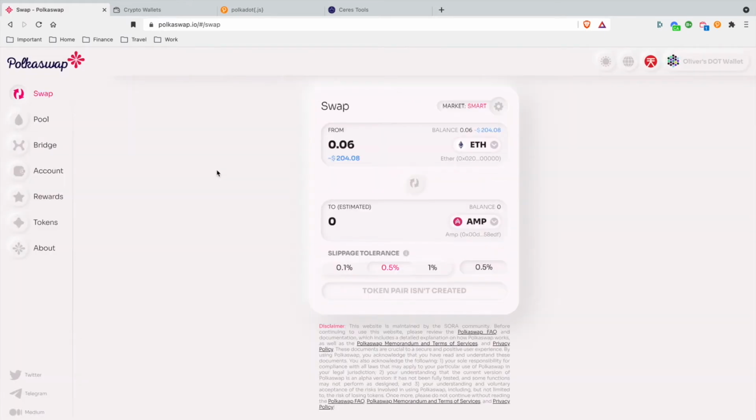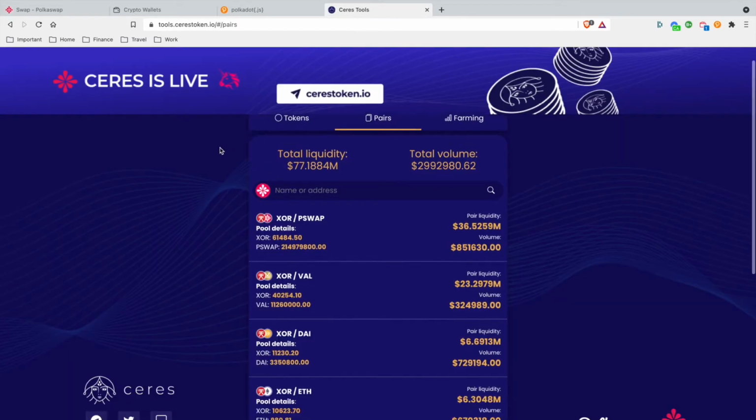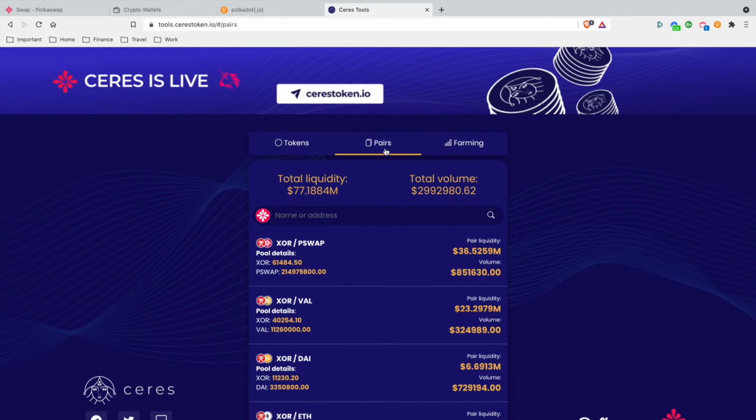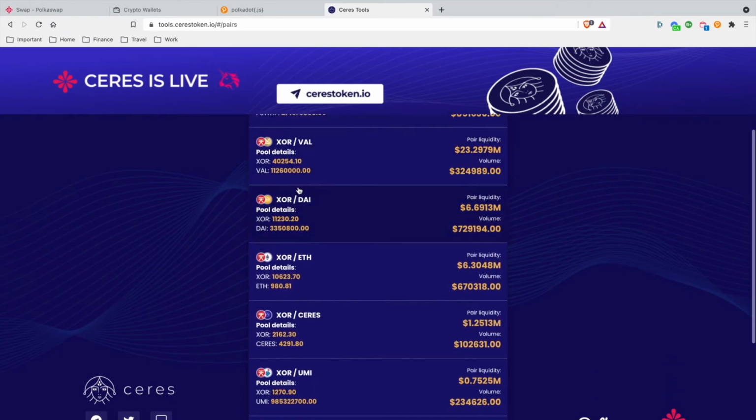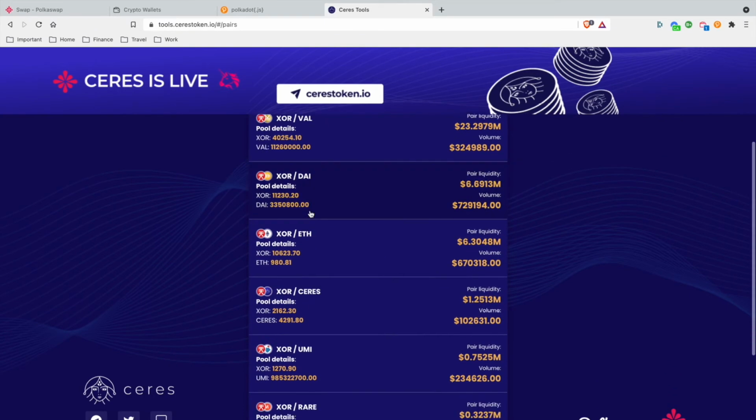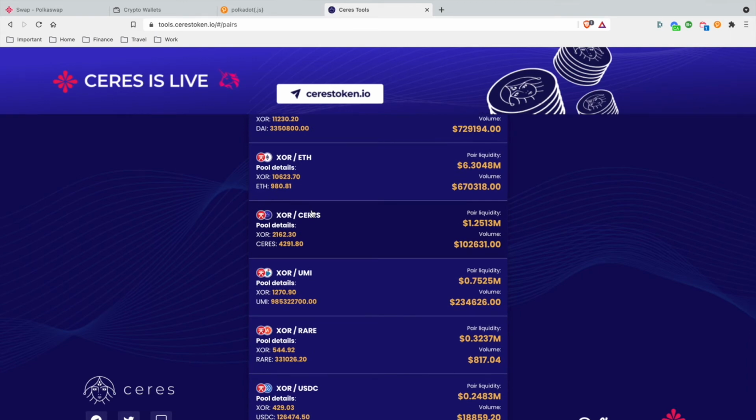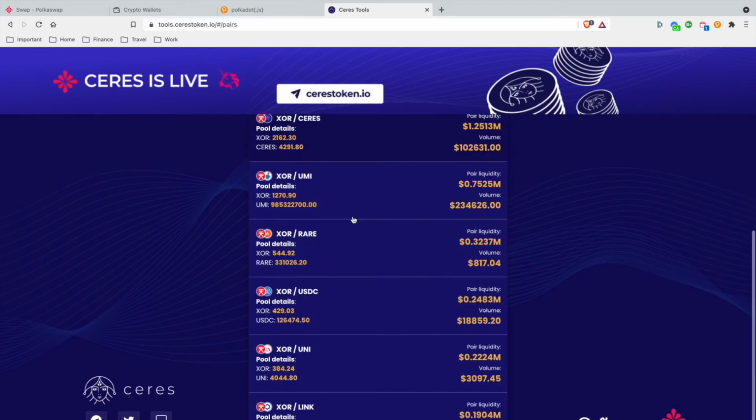Also keep in mind, some of the token pairs don't have liquidity, so you won't be able to swap it. So what you wanna do is go to the Citrus tool, and you wanna go to pairs. You wanna click pairs, and you want to see which assets are tradable. You're going to be looking at the pair liquidity, the volume of the asset pairs.